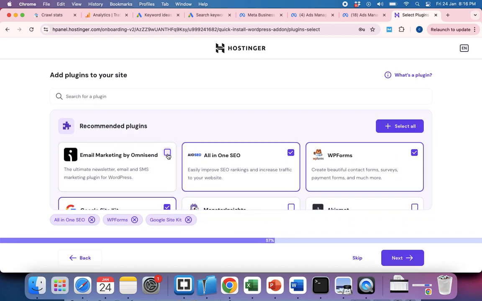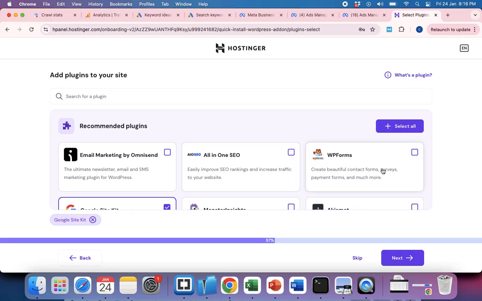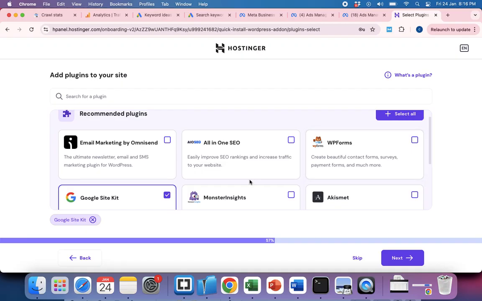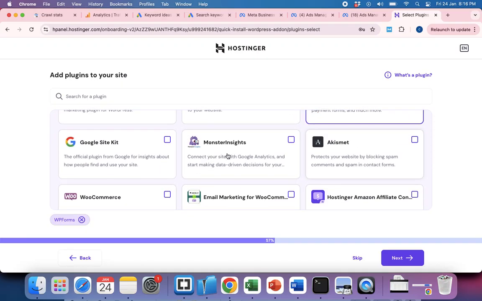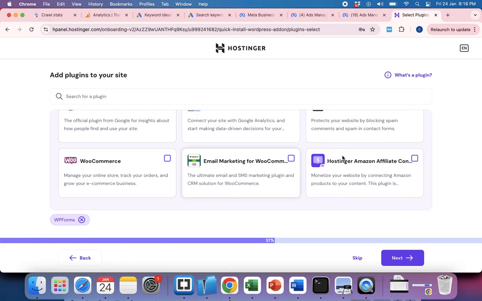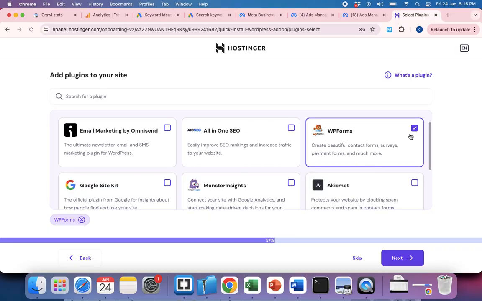and these are not needed at this moment, you can uncheck them, maybe WP Forms or even this is not needed, or you can check it out. You can install these plugins at any moment whenever needed for your business. I'll show you that as well. Okay. Just even this one you can skip it.